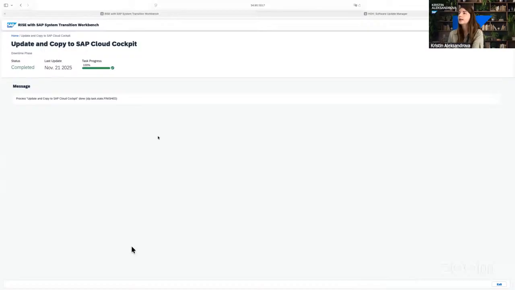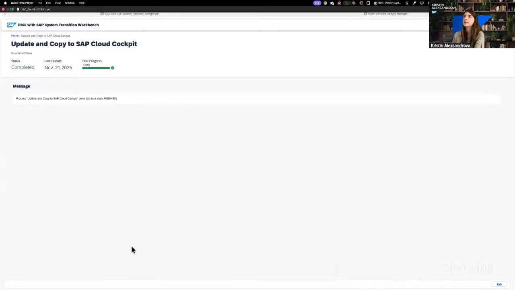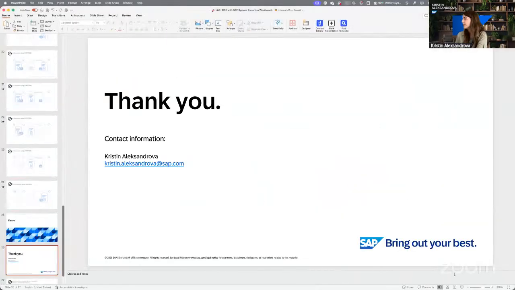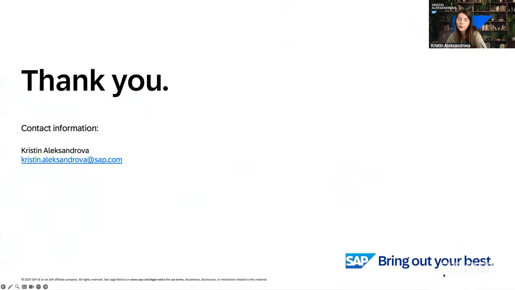Okay, and with that, that is sort of the end of the presentation and the demo. I hope this was useful for you. Basically, this is the high-level view on what the transition workbench is and what it can help you with in these cases. If you have more feedback or more questions, feel free to reach out directly to me. And with that, I think we are done with the presentation.